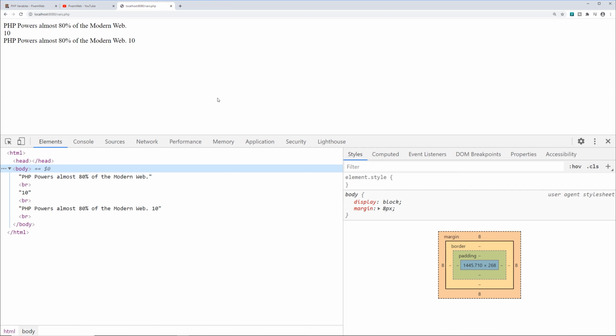So the terminal and the browser, they work differently, right? When you're displaying information in the terminal, you're going to be using the new line character. But if you're displaying stuff in the browser and you want to go to a new line, you're going to be using the BR tag.